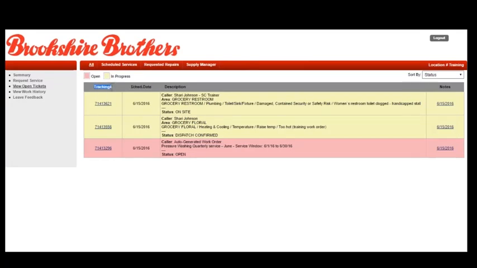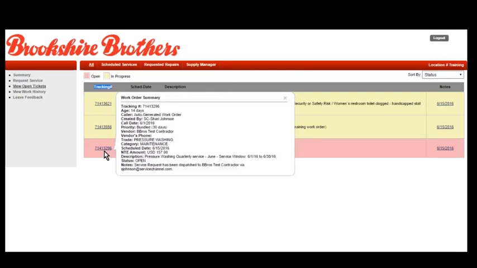Now, to the left of all of your work orders in the system, there's a tracking number. A tracking number is a unique number that is given to every work order when it's entered in ServiceChannel. You can place your mouse over that tracking number, and when you put your mouse over that tracking number, this window will pop up, the work order summary window.